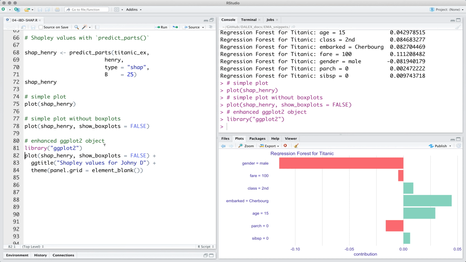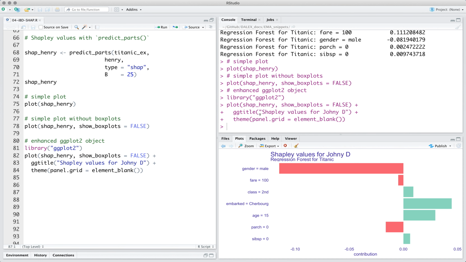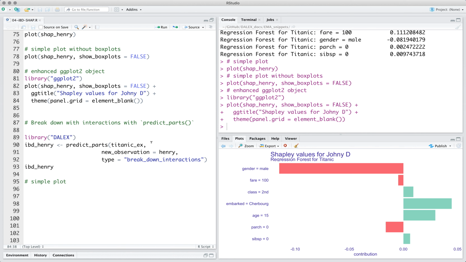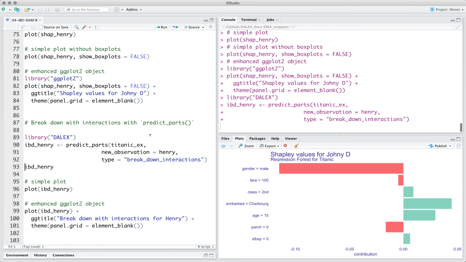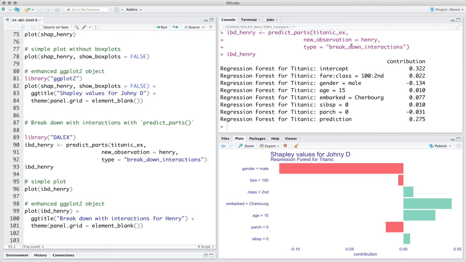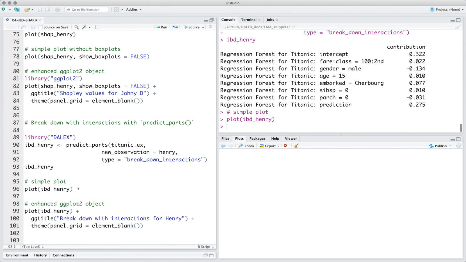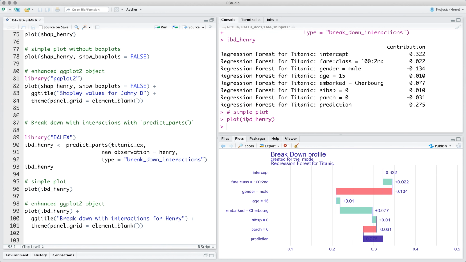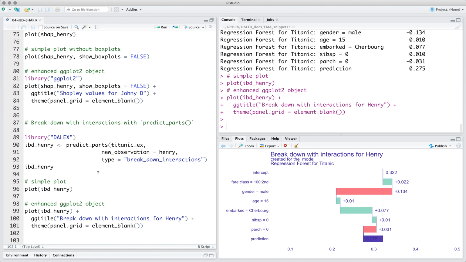This is a ggplot object, so you can use other ggplot2 functions to modify the plot, like ggtitle to add a title, or theme to change the skin. To identify interactions, the predict_parts function must set the type argument to break_down_interactions. The result is also a data frame. As in previous cases, we can visualize it with the generic plot function.